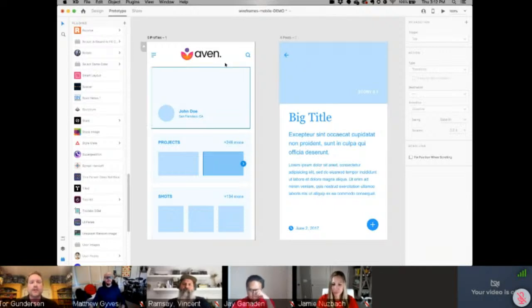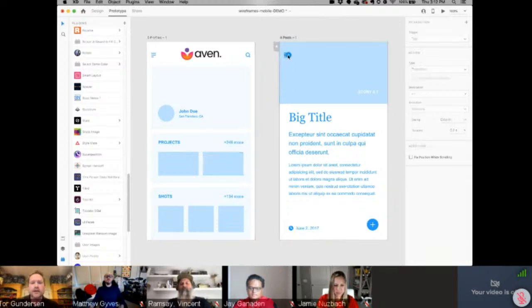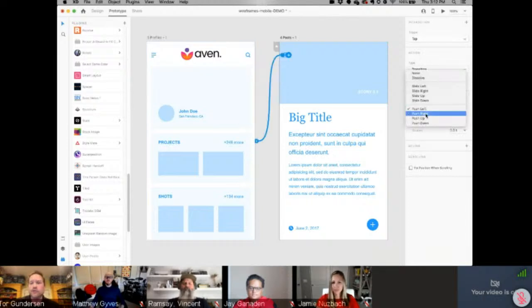So I'm in prototype mode here, and I'm going to draw a wire from this project over to my post. I'm going to create a push left animation, and then maybe let's round trip this experience. So I'm going to click on my arrow right here. I'm going to round trip that, maybe a push right. So just creating a simple interaction out of these two artboards.